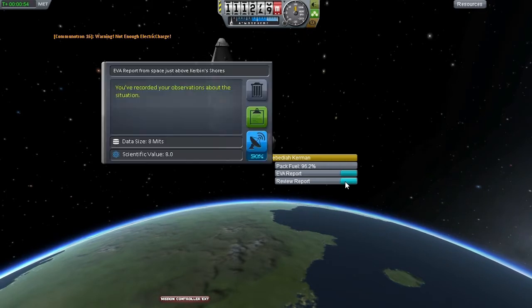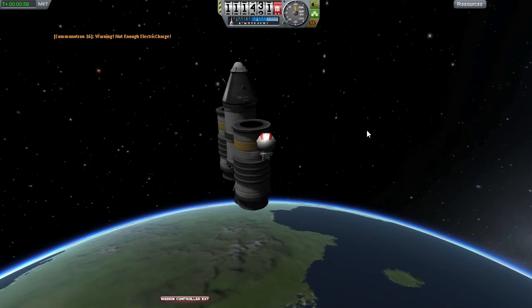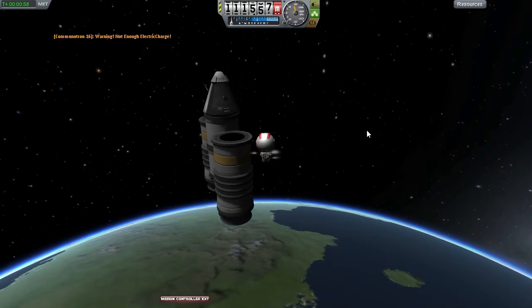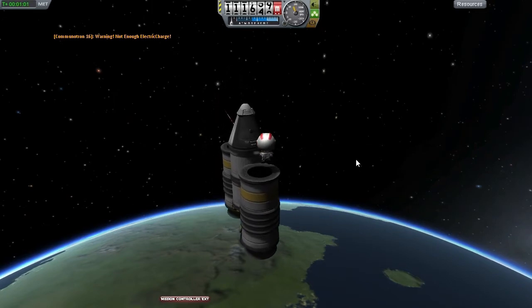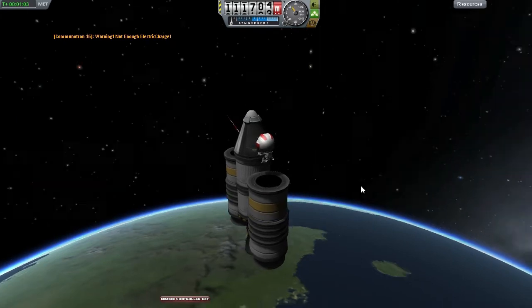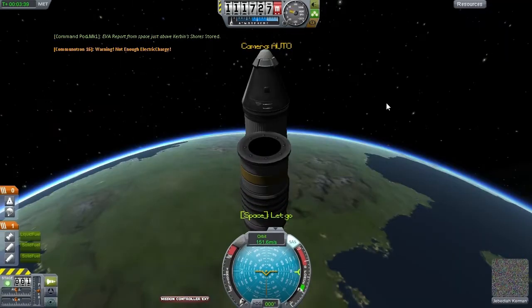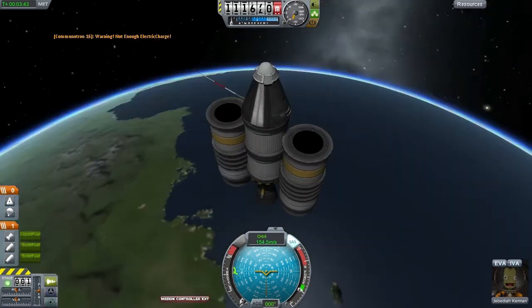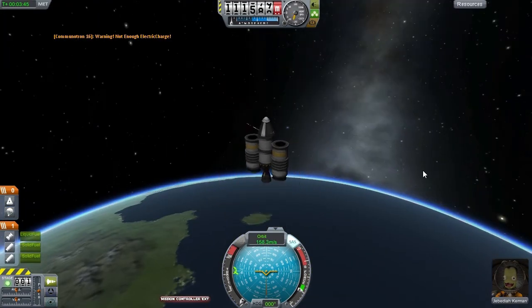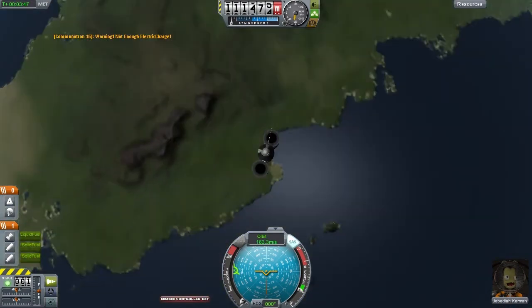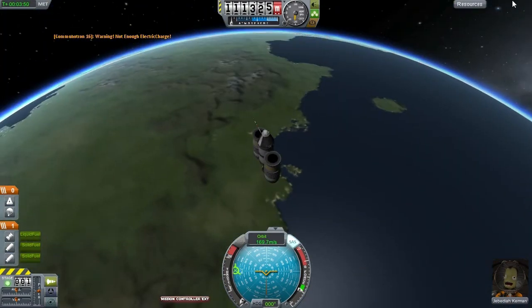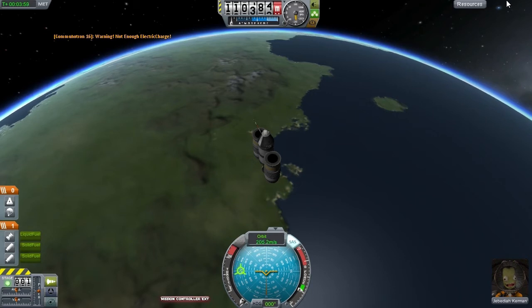So we can take the report with us, store it, and take it back into, don't hit the empty booster, take it back into the capsule. So we can board that again, and it tells me the report from space just above Kerbin has been stored. I think there will be many more space places to go where you can get reports and get science points. Obviously, if you do science on the same spots lots of times, the value is going to decrease.